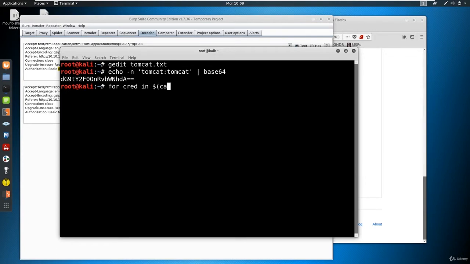So every line here is going to be a credential in this loop, and I'll explain it in a little better detail, but we're going to cat out this tomcat.txt, meaning we're going to print all the lines. Okay. And what's going to happen is we're going to do something. We're going to do an echo -n for that credential, and we're going to pipe that into base64, and then we're going to say done.